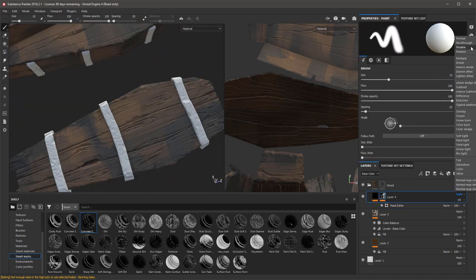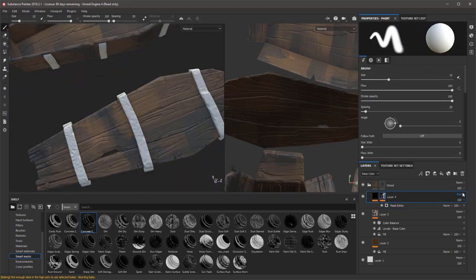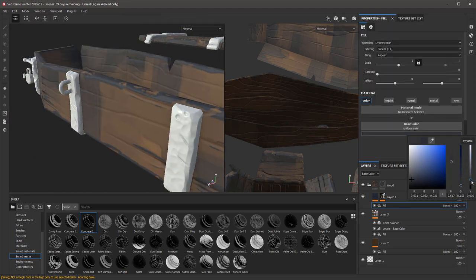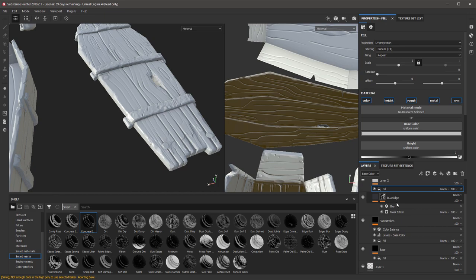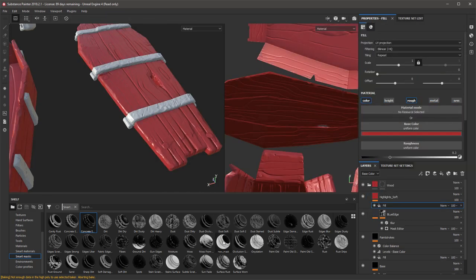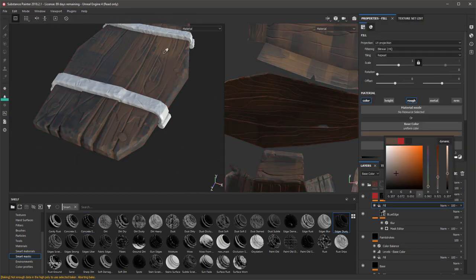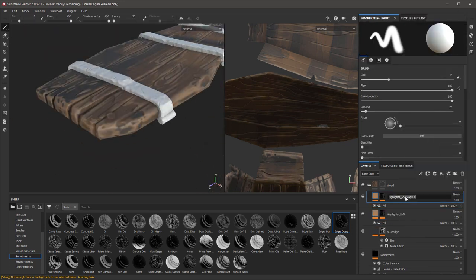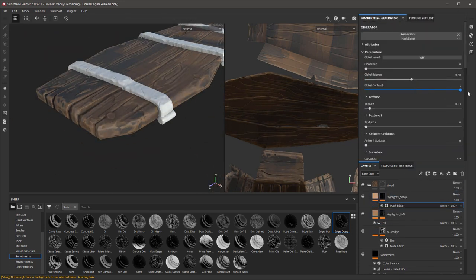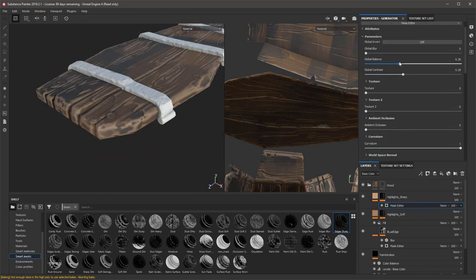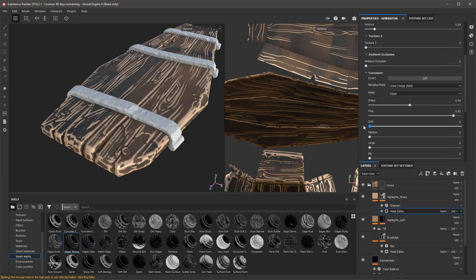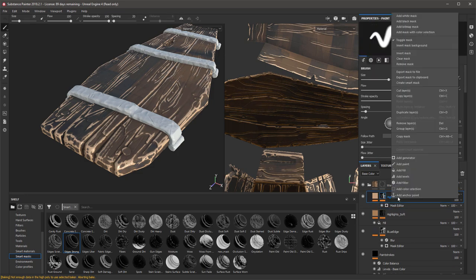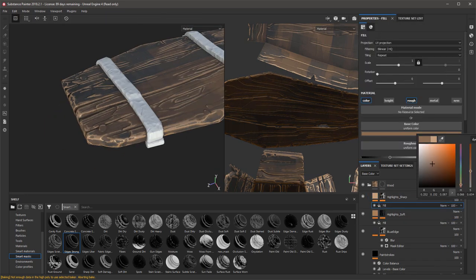Next, I add a blue layer with an edges mask and a bit of grunge in that edge mask. This is because I want the wood to look old and slightly petrified and worn out, and the blue contrasts nicely with the wood. Next, I add two edge masks with a lighter color. The first one is slightly blurred and the second one much more crisp. And this really helps to bring out the details in the model.